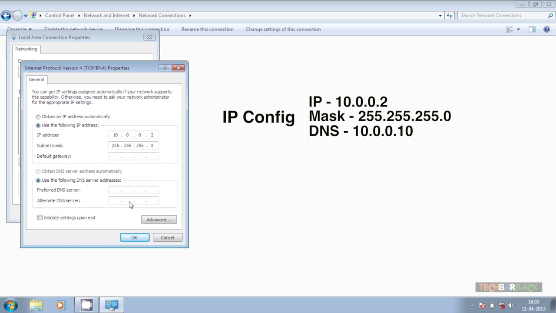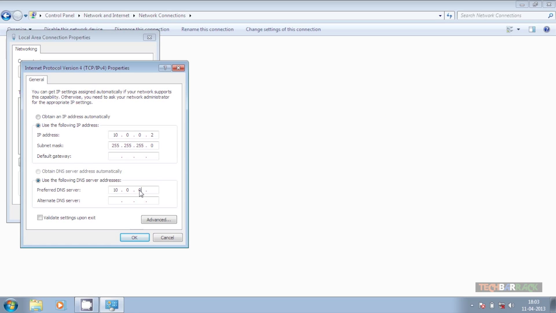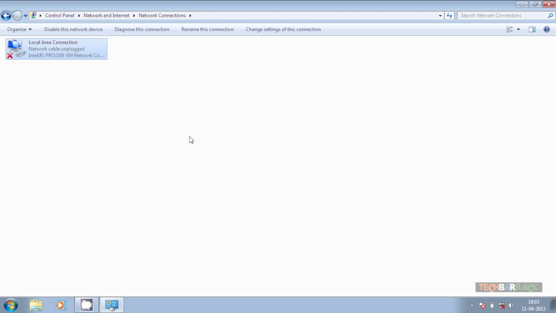We don't have any gateway device, so we will leave the gateway, and in the DNS we will type in 10.0.0.10. Then we will click on OK, and that's it. We have successfully completed our IP configuration on Windows.